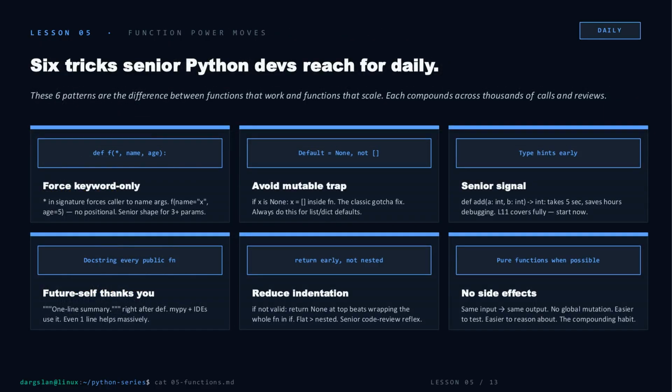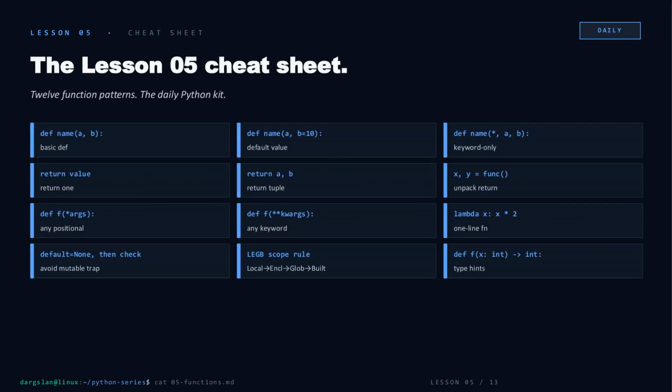Okay, 6 patterns. Memorize these. Force keyword-only with a bare star once you hit 3 or more params. Callers can't mix them up. Never use a mutable default. Use None and assign inside. Add type hints from day 1, even just on the signature. One-line docstrings on anything public. Return early instead of nesting. Flat beats pyramid every time. And keep functions pure when you can. Same input, same output, no global mutation. That's the senior shape.